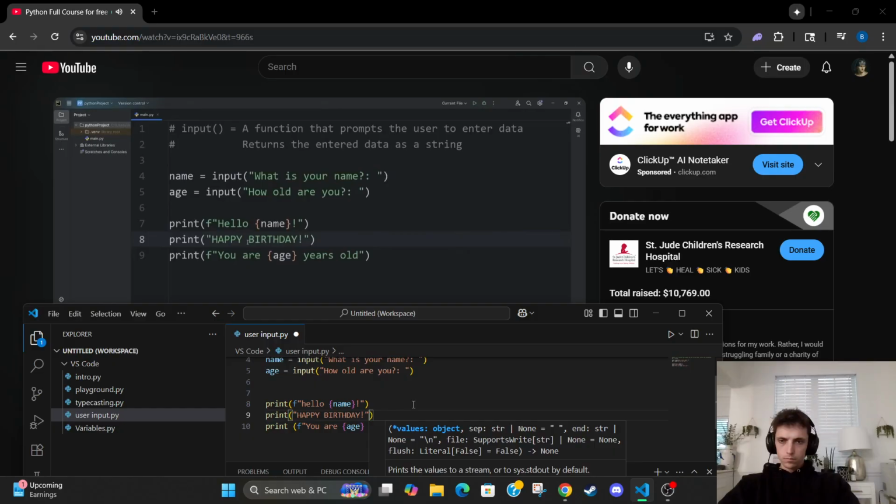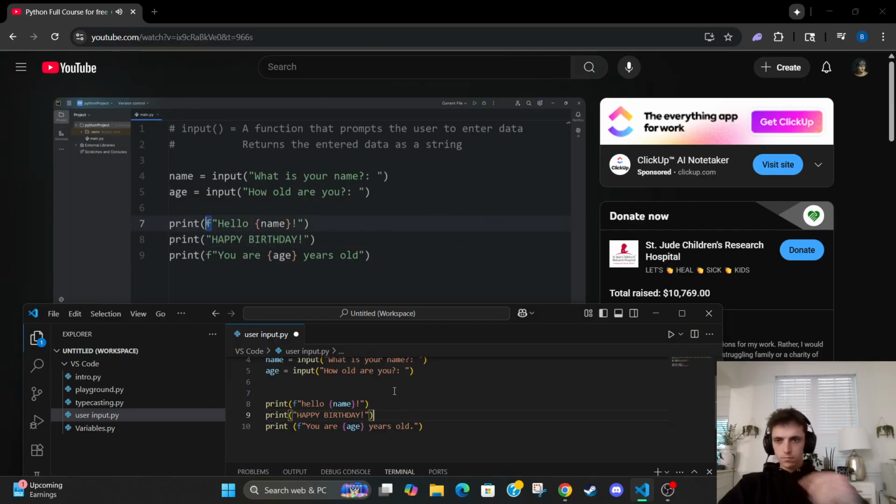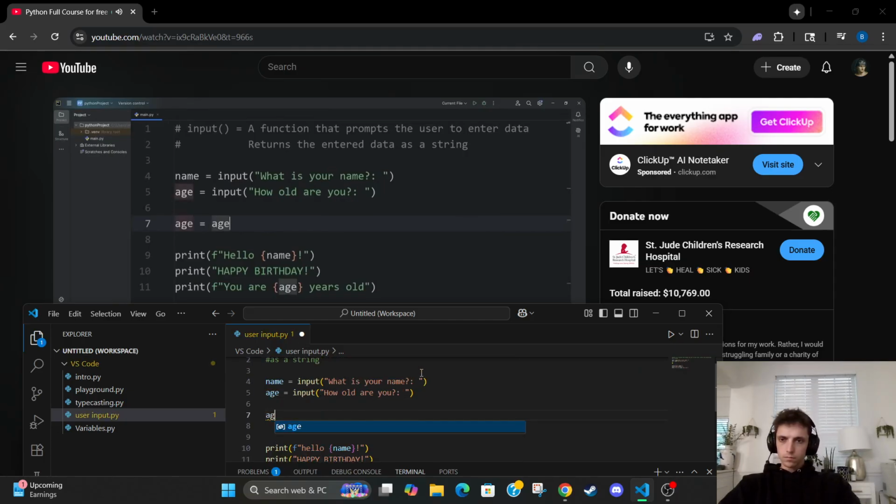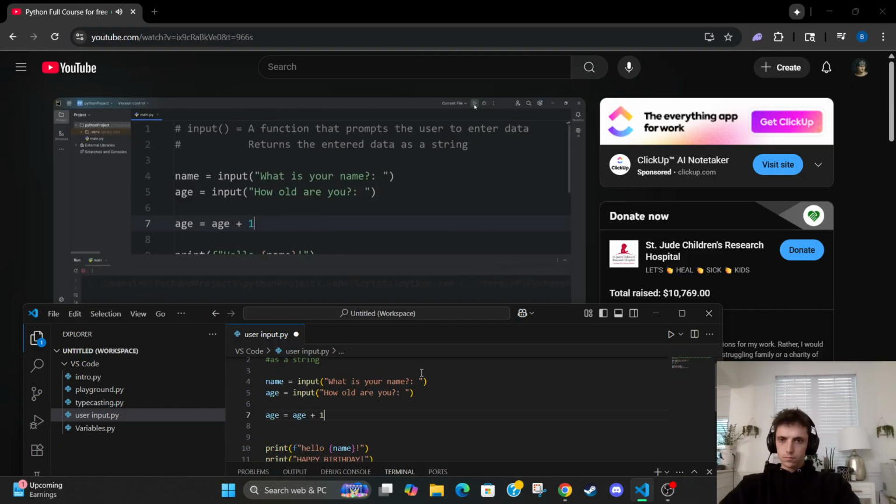Since I'm not inserting any variables within this print statement, this doesn't need to be an f-string. You'll want to use an f-string if you want to insert variables. Before we display the user's age, let's take the user's age and increase it by 1. We could say age equals age plus 1. But there's one problem with this.